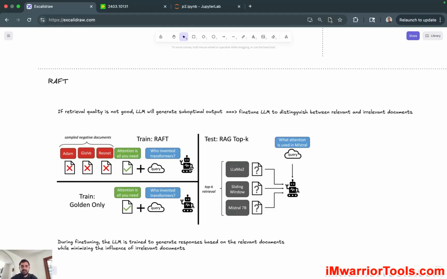Basically, the idea is that we label some relevant and irrelevant retrieved contents, and then we continue training the LLM that we have. During this fine-tuning, the LLM is trained to generate responses based on relevant documents while minimizing the influence of irrelevant documents. And you can see the workflow here. Again, I described at a very high level what it tries to do. It tries to learn which retrieved documents are relevant and which ones are irrelevant. So during generation, it would rely more on relevant documents and ignore irrelevant documents.